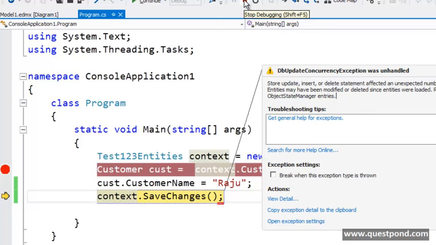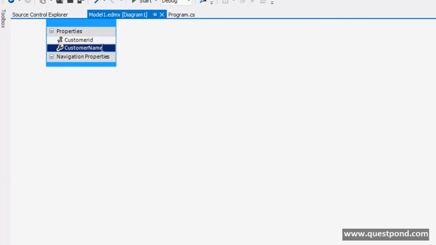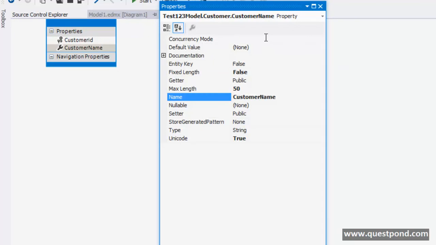So in other words, if you want to handle concurrency exception, right click on the property, on the field, say properties, and then say concurrency mode as fixed. Now this is good, we are able to implement concurrency, we are able to implement optimistic locking.